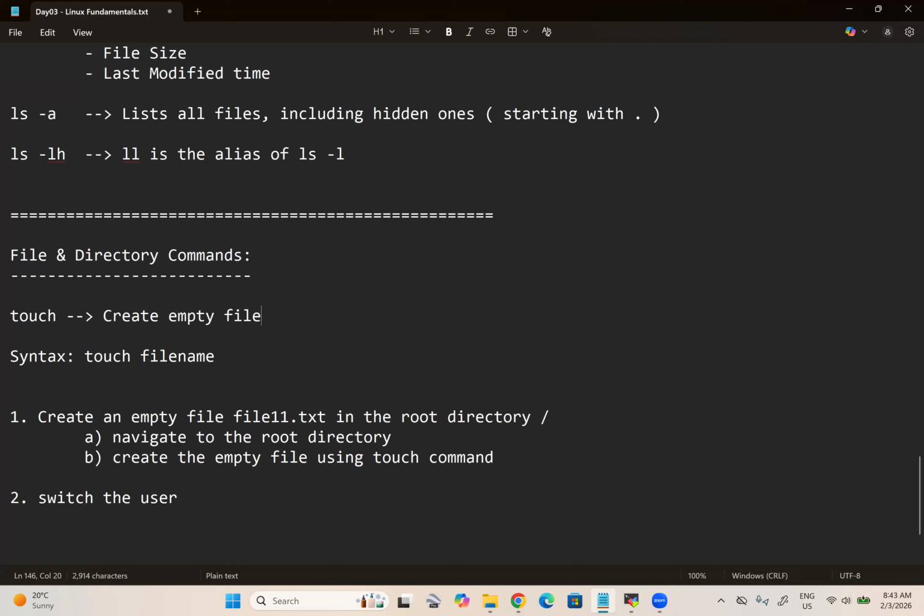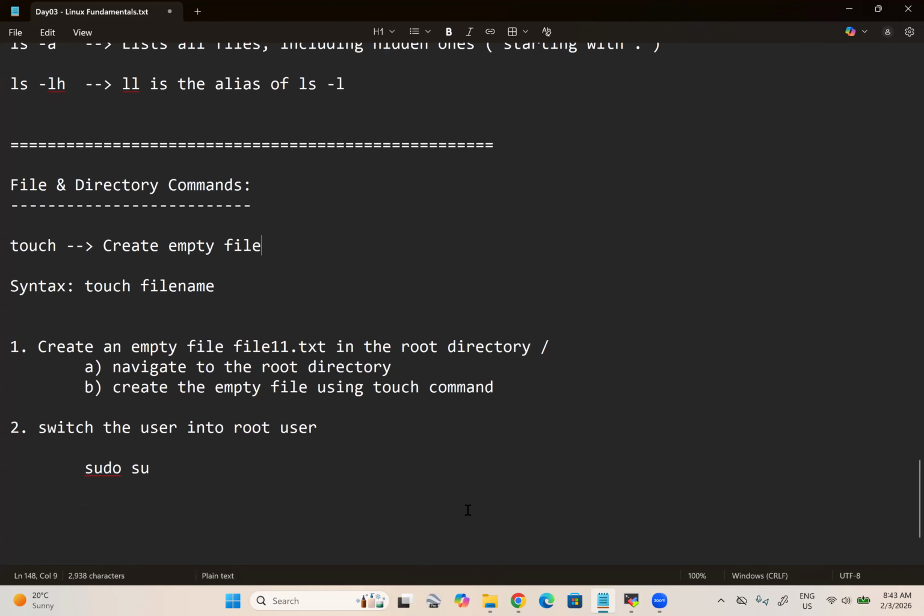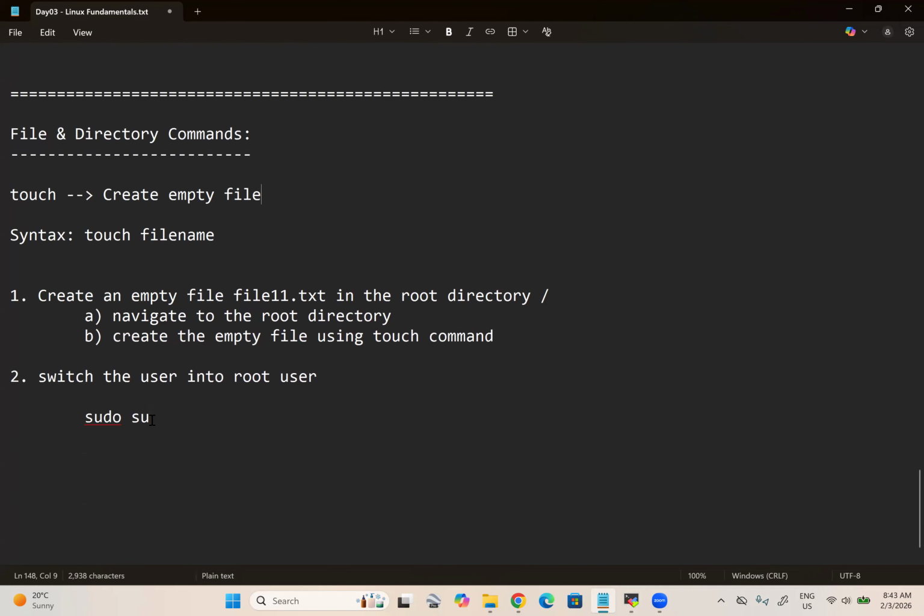Switch the user into root user. For that, the command is going to be sudo, which is mandatory whenever you're executing administrative commands. Every command requires a sudo. Sudo su. SU stands for switch user. Okay, let me show you.